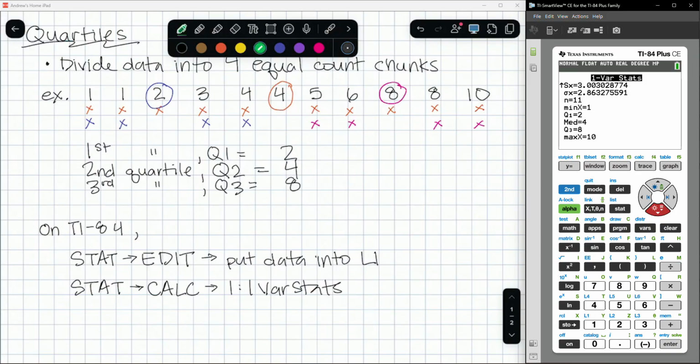So over here, we call this the second quartile. This gets another name. It's also called the median, and we're going to talk more about that in a future video. But that second quartile, or that median, which is also equal to the 50th percentile, is the value that cuts your list exactly in half into 2 equal count chunks. So on your calculator, instead of Q1, Q2, Q3, you're looking for Q1, median, Q3.